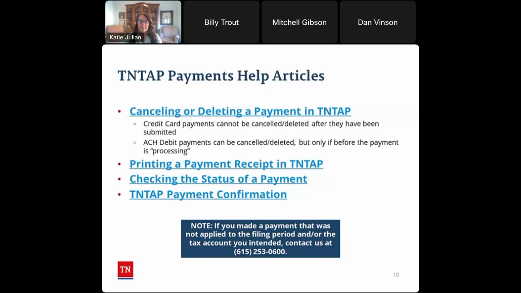I will say too, after you make a payment, a confirmation page will appear after you've submitted that payment through TNTAP. That confirmation does not necessarily mean that the payment is successful yet. It's just saying you've submitted a payment. There's been confusion about that before too. They'll say, well, I got the confirmation. Well, that's just a confirmation that the payment has been submitted. An email is sent to you also once you've submitted the payment. Same thing. It's just a confirmation that it has been submitted.